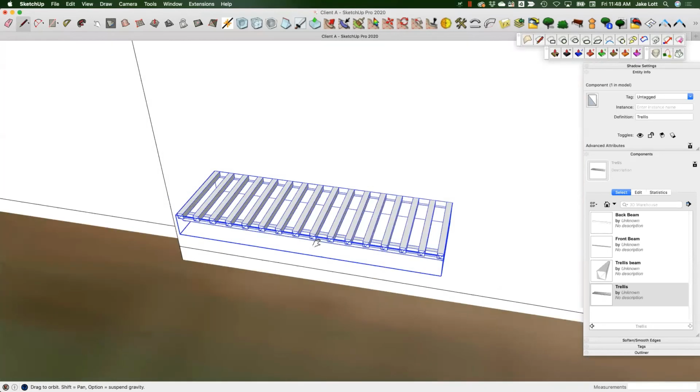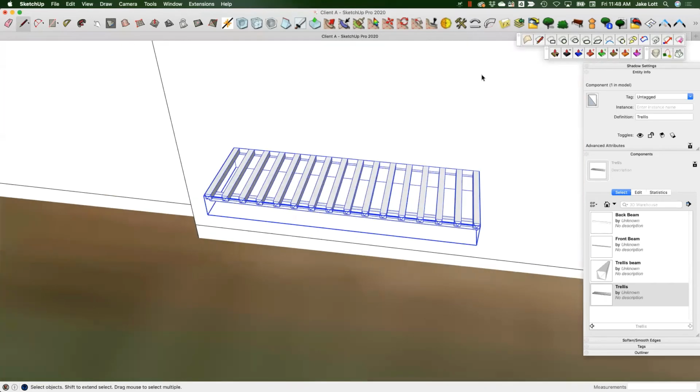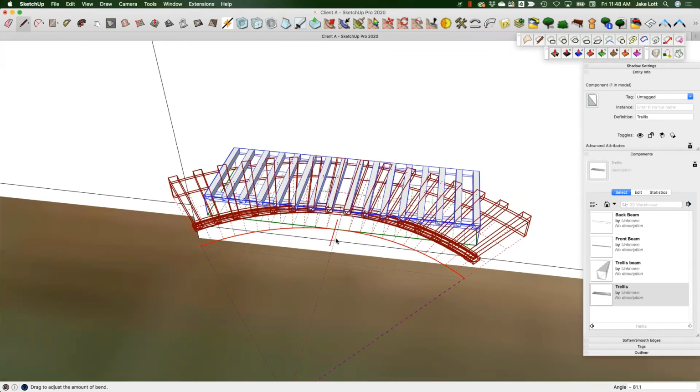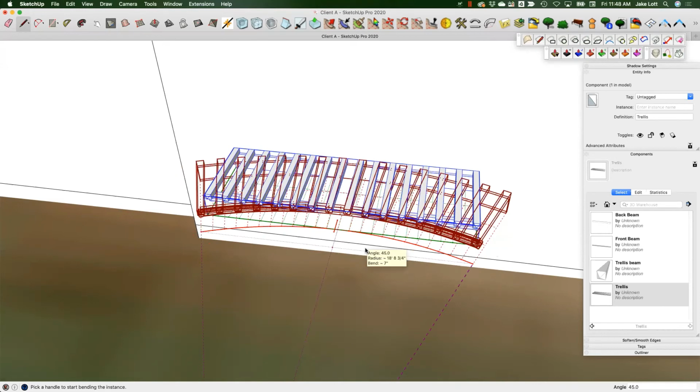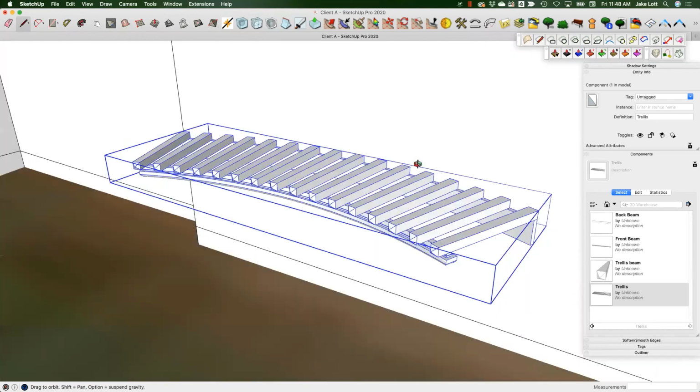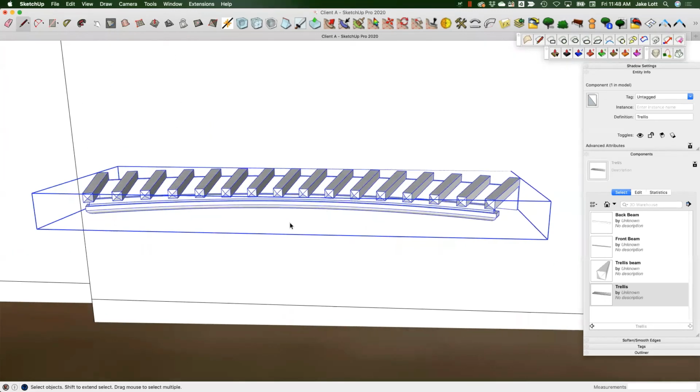Now, what if I made changes to this? I'm going to show you a fun little tool that I found. It's called TrueBend. And this allows me to take a component and it bends all of the geometry, and I can set specific angles for it or whatever, and then accept it, and it will fix it for me. Okay.